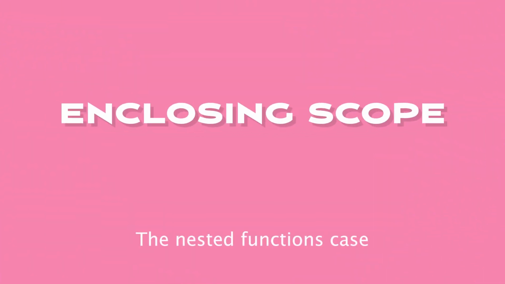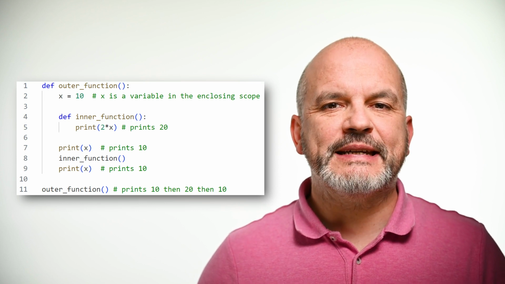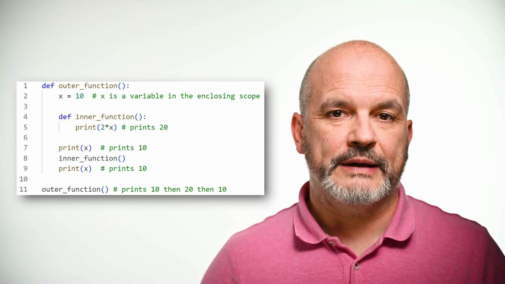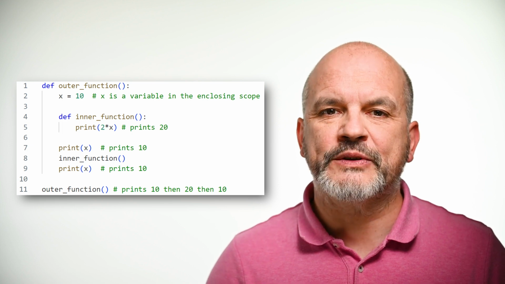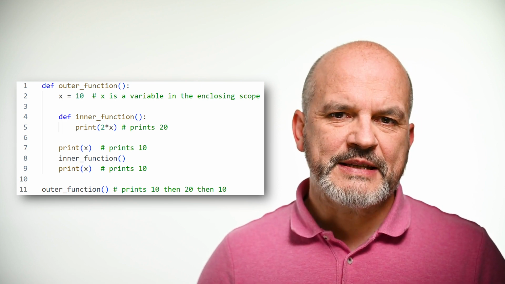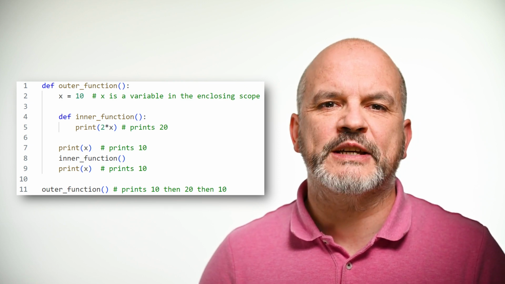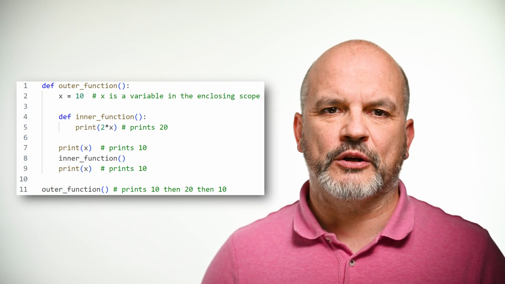An enclosing scope in Python refers to the scope of a variable that is defined in an outer function but is not global. This type of scope can be observed when you nest functions inside other functions. For example, the variable x within the inner function is neither global nor local. It is said to be in the enclosing scope, the function outer_function. This means that the nested function, inner_function, can access the variable x from its enclosing scope, which is the outer_function.